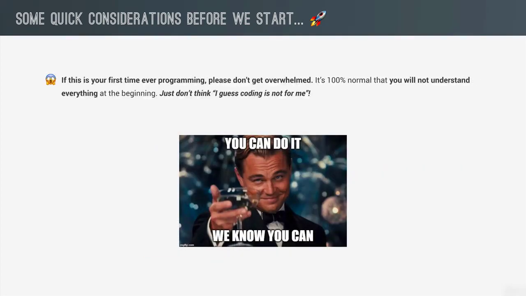Now, if this is your first time ever programming, then please don't get overwhelmed. It's 100% normal that you will not understand everything at the beginning. Just keep going through the first few sections, even if you don't understand everything at first. You soon will, believe me. But please just don't think, I guess coding is not for me. That thought is simply not allowed here, okay?